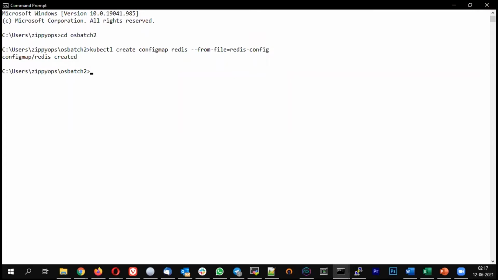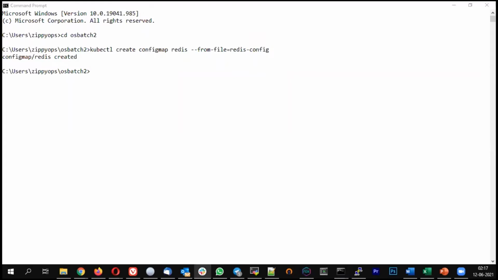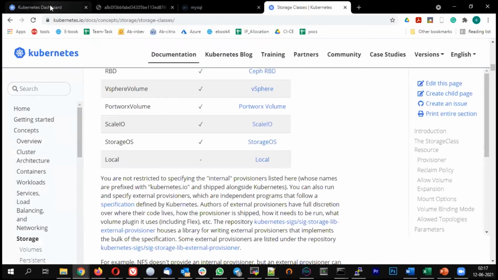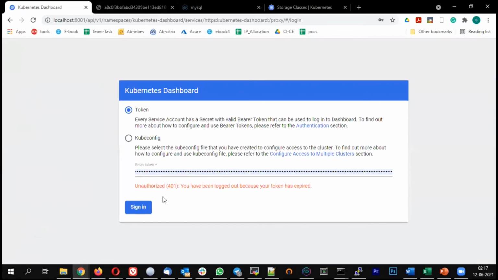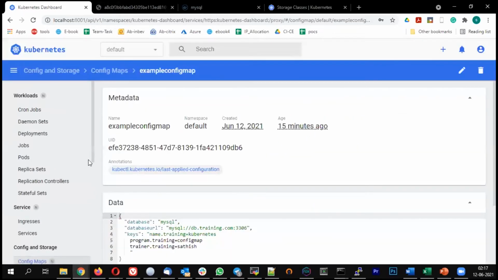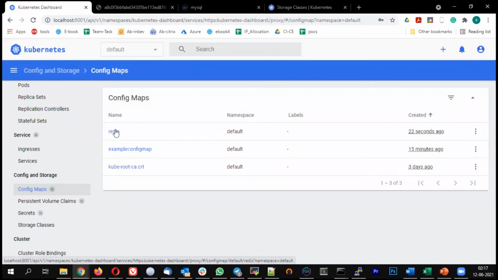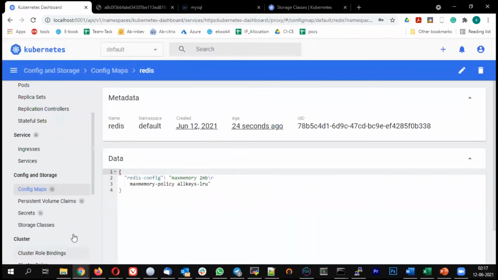So once it is done, if you go to the dashboard, if you go to the ConfigMaps, and if you click on the redis, you can see the values are there with the key redis-config.